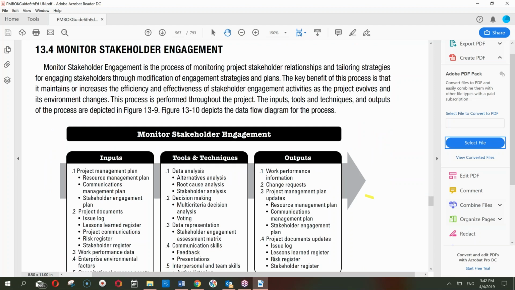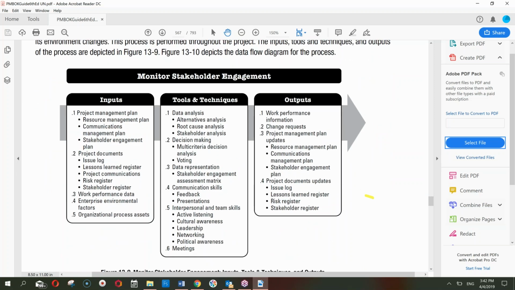monitor stakeholder engagement. Monitor stakeholder engagement is, as I said earlier, like a postmortem. The results have come to us in shape of work performance data. We will evaluate those results. We will do the data analysis, alternatives analysis, root cause analysis, stakeholder analysis, and resultantly convert it into work performance information, which will be sent to monitor and control project work.